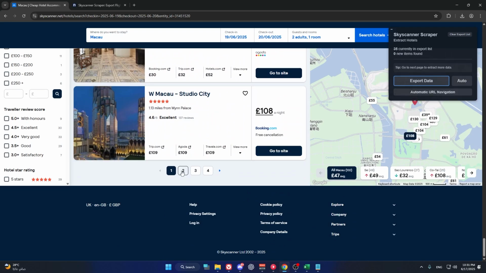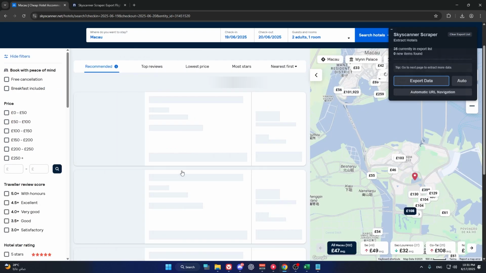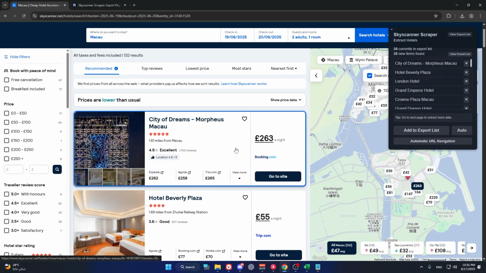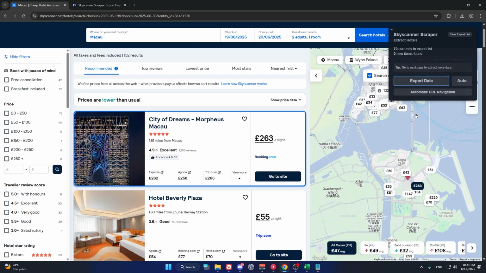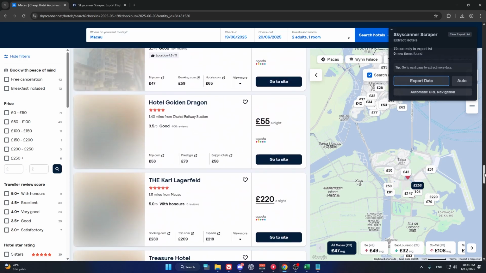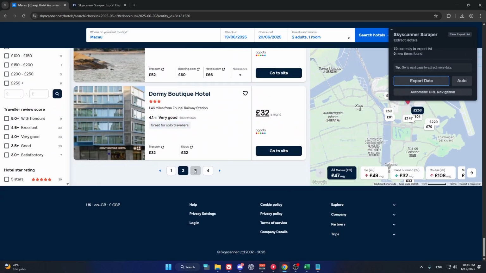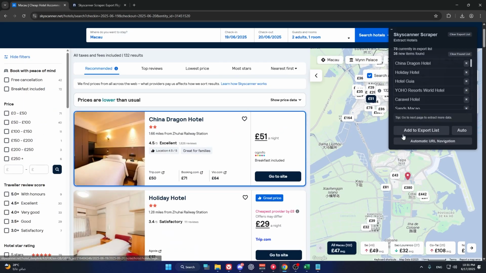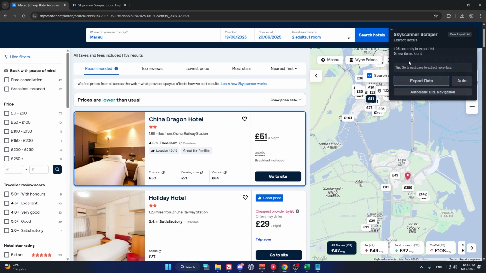Then navigate to the next page. Then press Add to Export List again. Do this as many times as you like. Alternatively, you can use the auto function, which will auto-navigate the pages for you and add the data to the list.